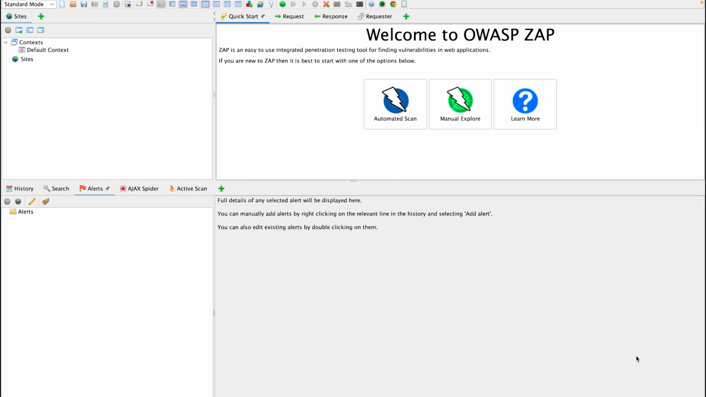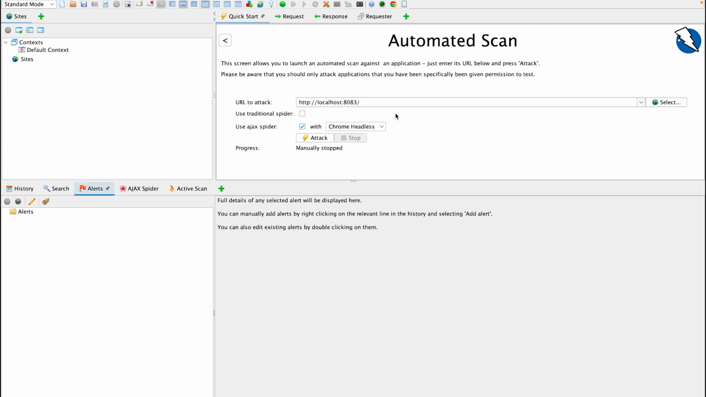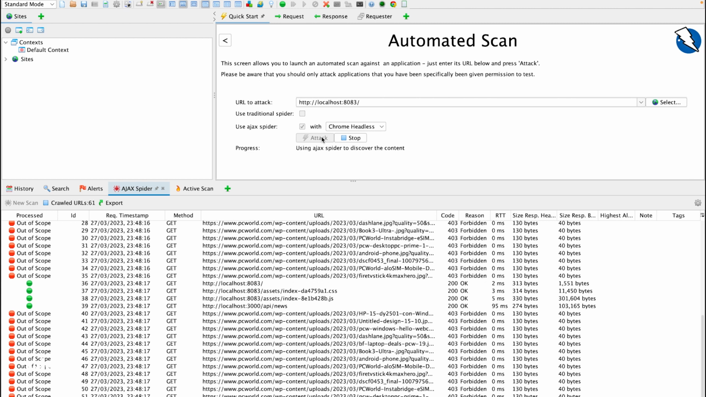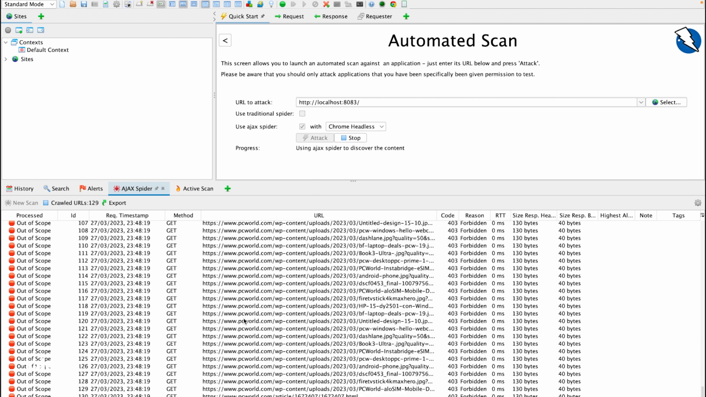We open up the ZAP tool, and over here there is an option called Automated Scan. Click on this, enter the URL which you want to scan, and just press the Attack button. Within a few minutes, you will start seeing the results.